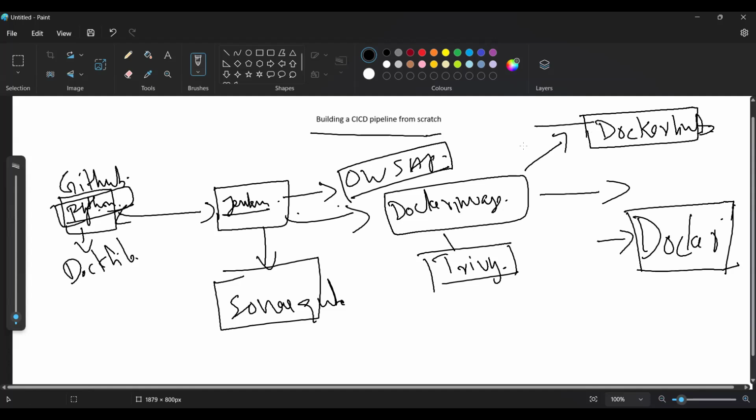So I hope everyone has a Docker Hub account, right? All of you. Yes. What about the newcomers? I have it, sir.